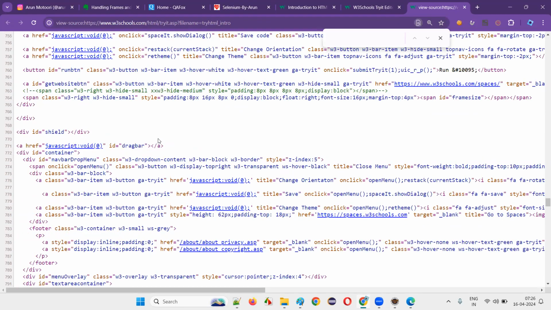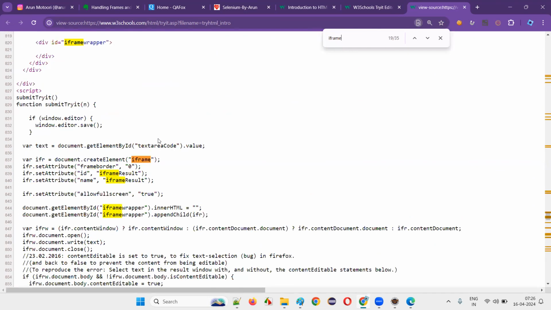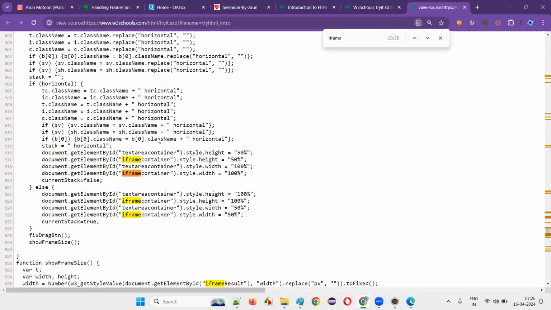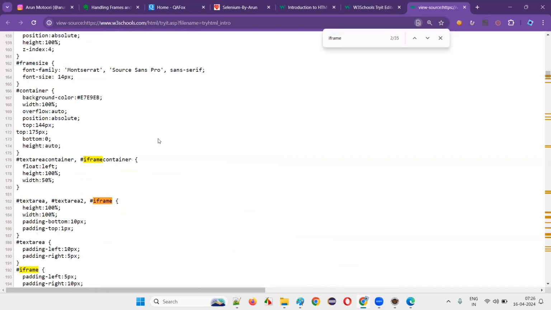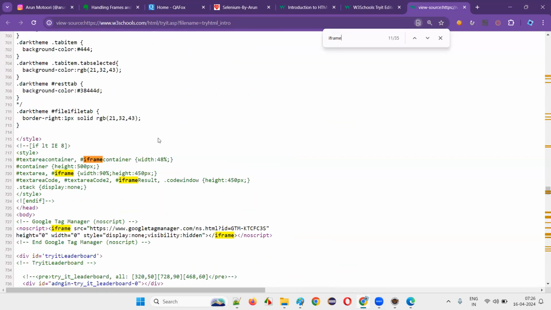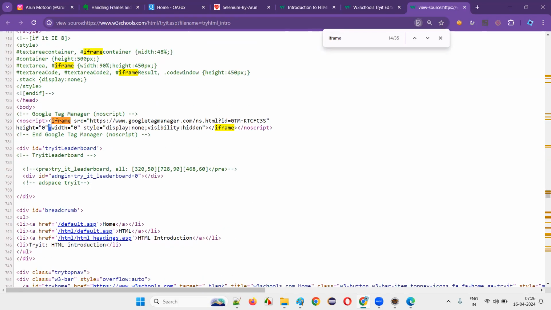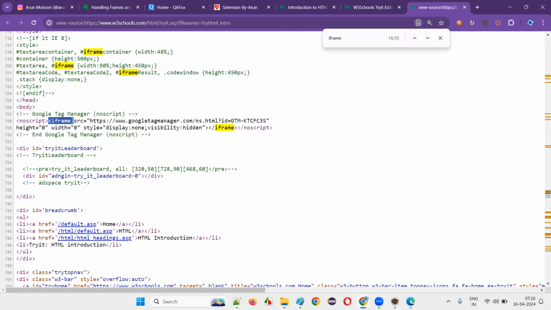Control F, iframe. Okay. They did something, guys. iframe result. They created the iframes in a different way. Okay, not directly like me. They created the iframes in a different way. Yeah, here it is. You see? iframe. I was looking for iframe. In the part of the no script kind of thing, they have written this iframe.